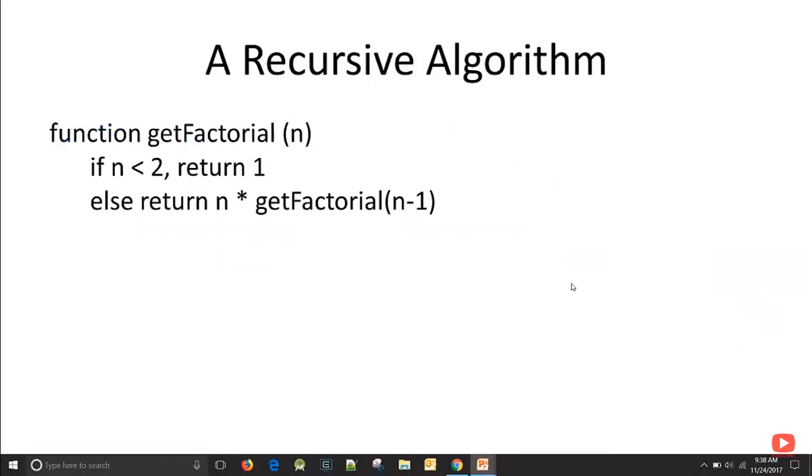So the recursive algorithm works like this. Function get factorial of n. If n is less than 2, in other words, if it's 0 or 1, return 1. Otherwise, we're going to return n times get factorial of n minus 1. So this would be like 5 times get factorial of 4, right? That's it. That's how simple the get factorial recursive algorithm is. It's very, very simple. There's 2 lines of code.